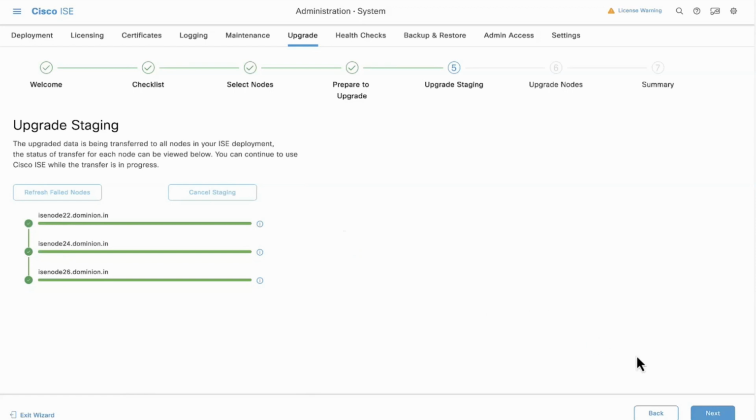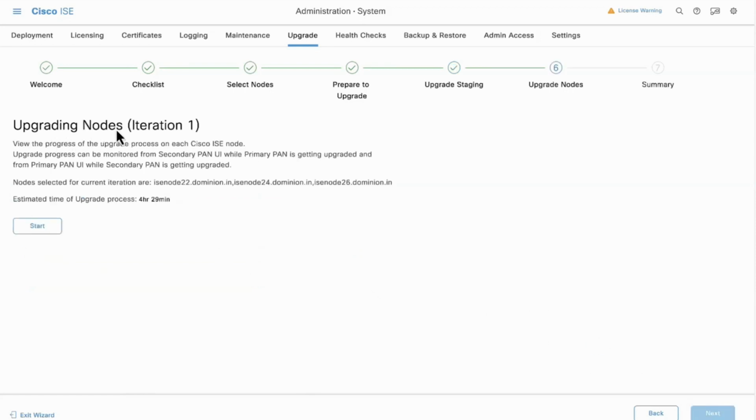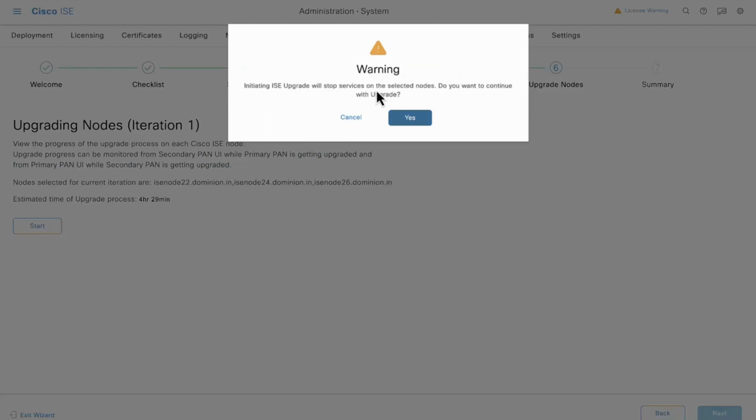The next step is where you upgrade the entire deployment, your iteration 1 nodes. It's clearly showing you that it's going to take 4 hours 29 minutes, and you have selected these nodes. You can monitor from your old PPAN itself while the SPAN is getting upgraded, is what it was trying to say. So you can go ahead and start upgrading. That's when all your iteration 1 nodes, which are your SPAN, SMNT, and PSN2, get upgraded to the latest version.